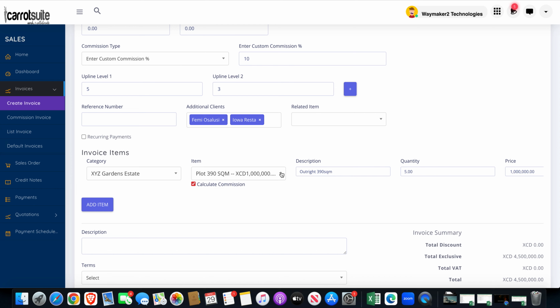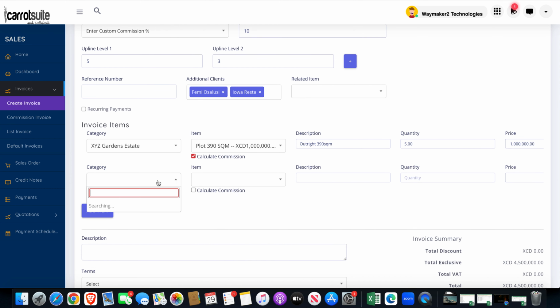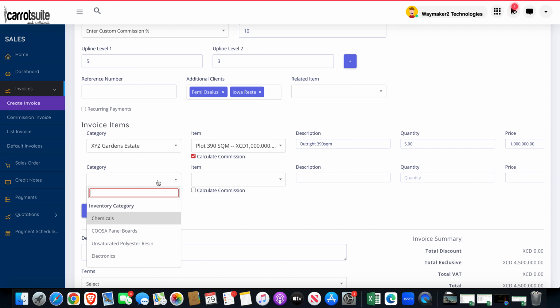Then next, we can enter another item. Let's say we are adding maybe one of the documents. Let's pick a document here.